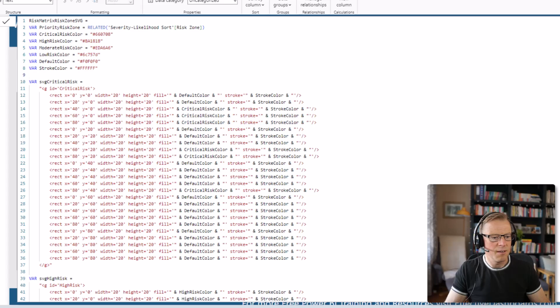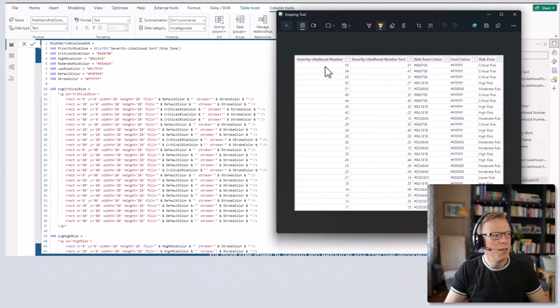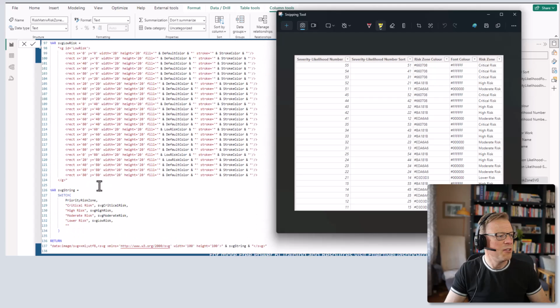In fact, I've got this here just to save us flicking back and forth. So if the severity likelihood number for the current record is 55, then it's going to go and find this risk zone here, which that belongs to, which is critical risk. And it's going to then return that critical risk SVG as part of this string here.